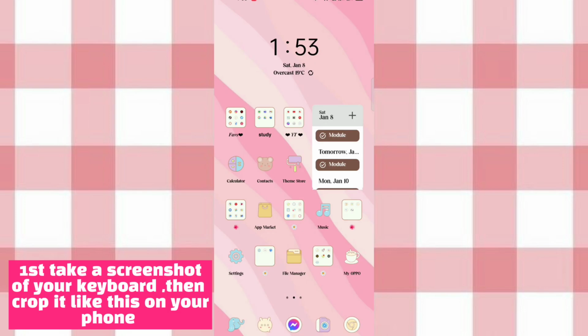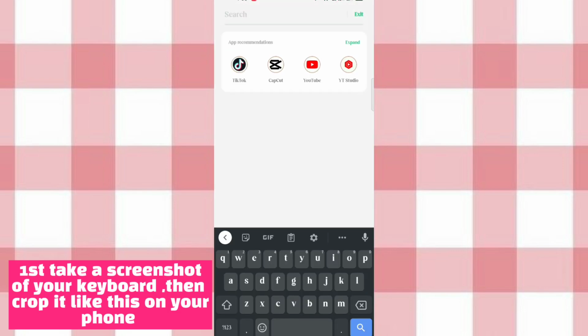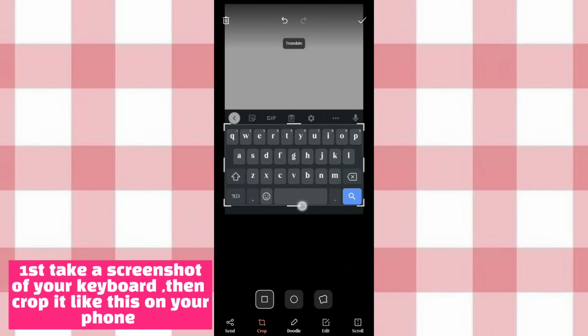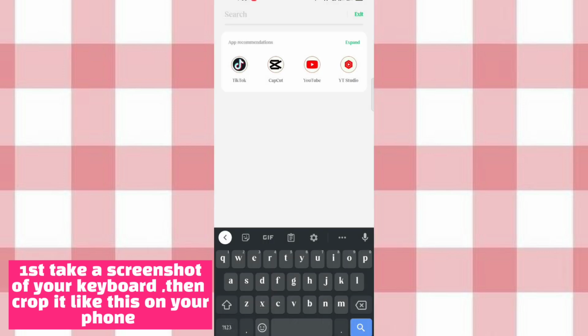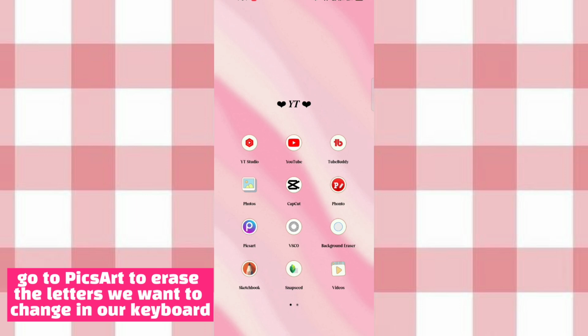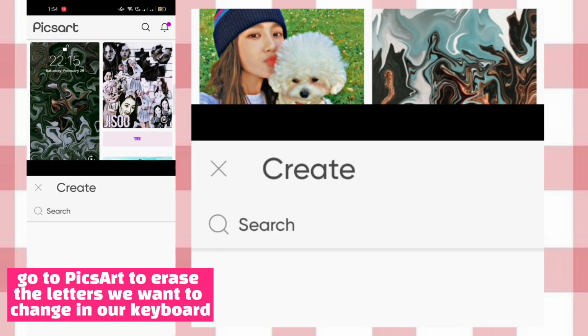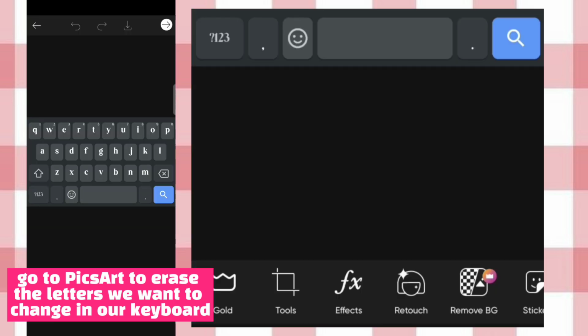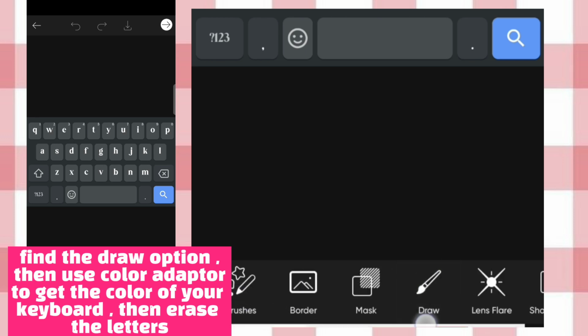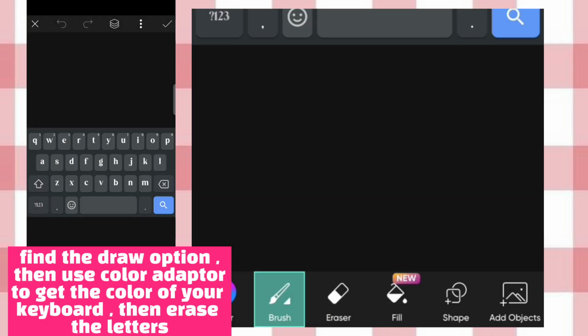First, take a screenshot of your keyboard, then crop it like this on your phone. Go to Pixar to erase the letters we want to change in our keyboard. Find the Draw option, then use Color Adapter to get the color of your keyboard, then erase the letters.